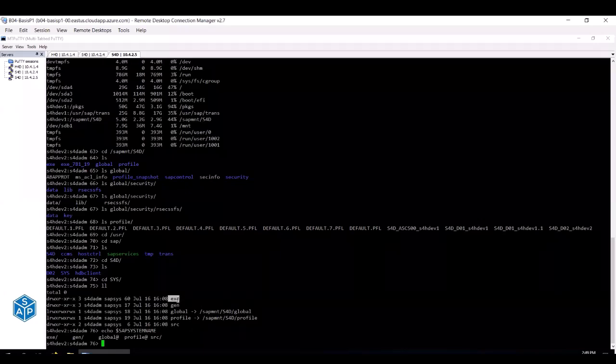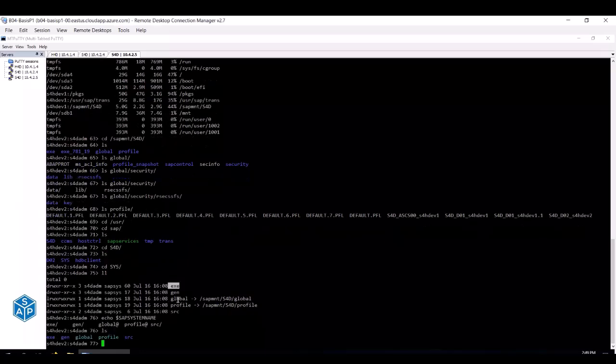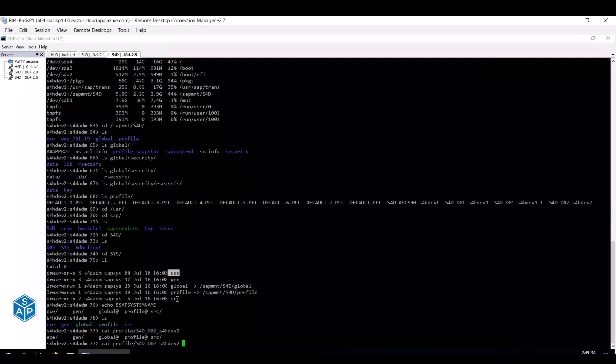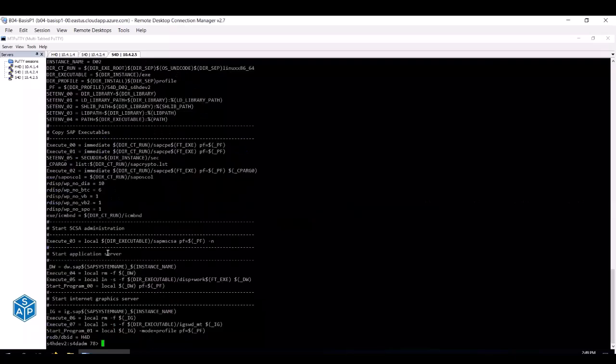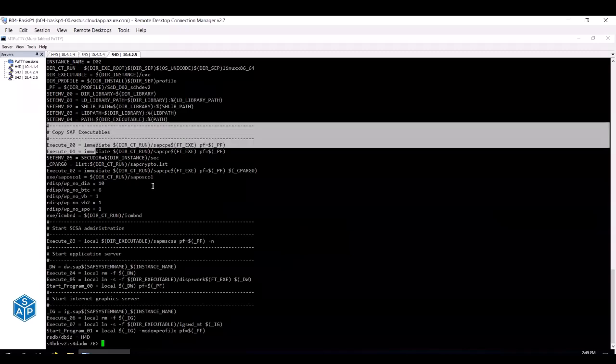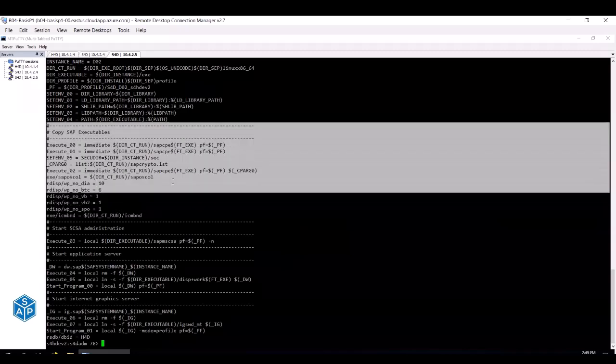Now, if you don't upgrade the local one, it doesn't mean it will give some error or there will be some inconsistency. After doing the upgrade, when you start your instance for the first time, there is a binary called SAP CPE. If you see the profile over here, get the profile for your S4D D02. Okay, so this is a profile. Now here you will see the copy SAP executables. Can you see this one over here, up till here?